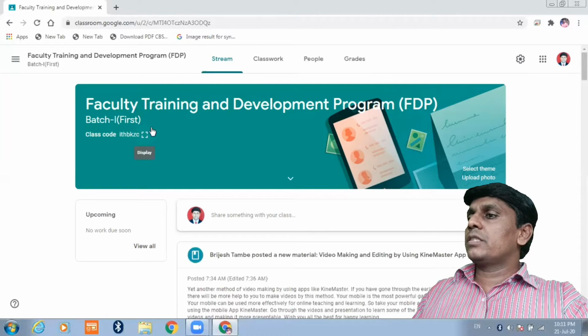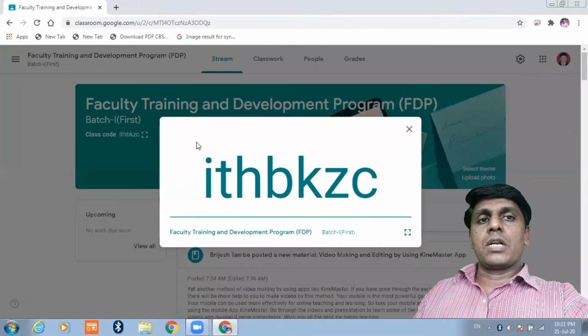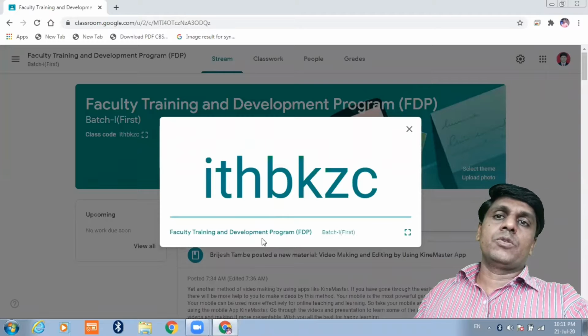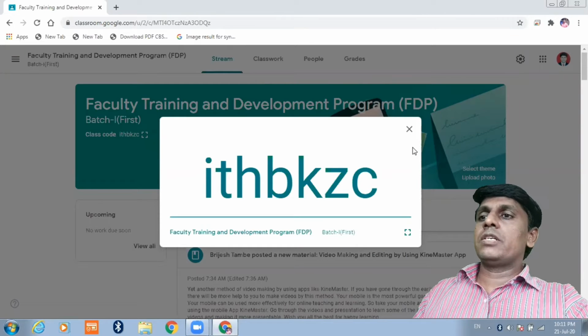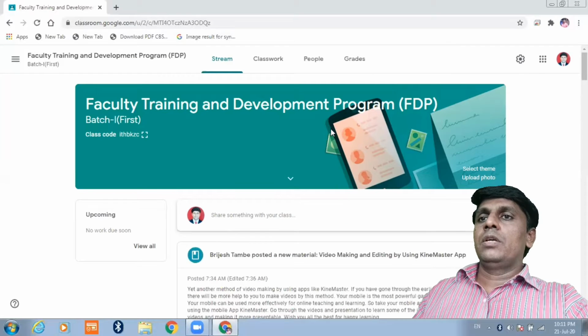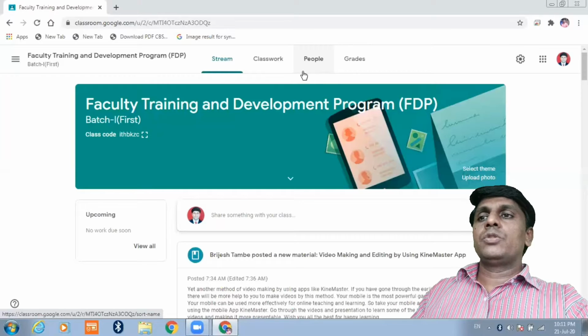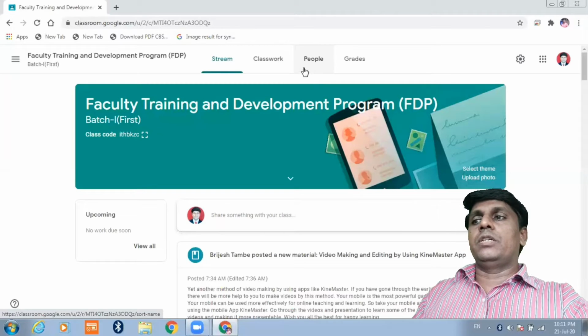This is the home page of your Google Classroom. This is your Google Classroom code. Click on it. This is the classroom code. You can share this. Even a teacher can join by using this classroom code. But if you want to add a teacher in the teacher section, then you have to give an invitation, and that is another way to add teachers and students also.